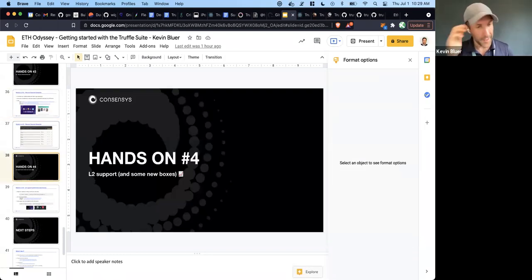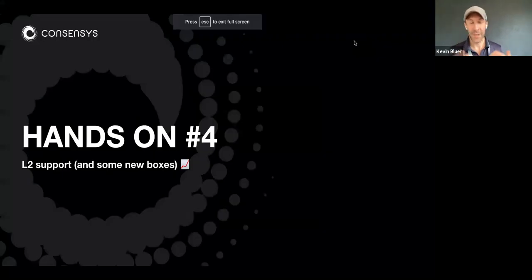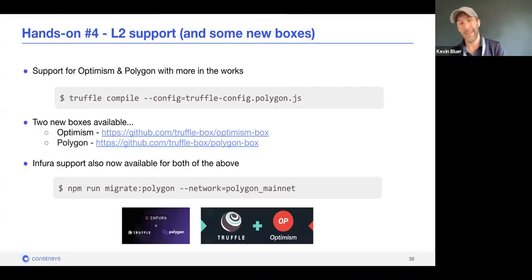And then finally, and we're just coming up on time, so I'm going to go super fast. And I can go back to full screen, I think, for this one. It's just our new L2 support, both within Truffle itself. And as I alluded to earlier, Infura has some equivalent support for at least these two L2s, and more in the works, I should say.